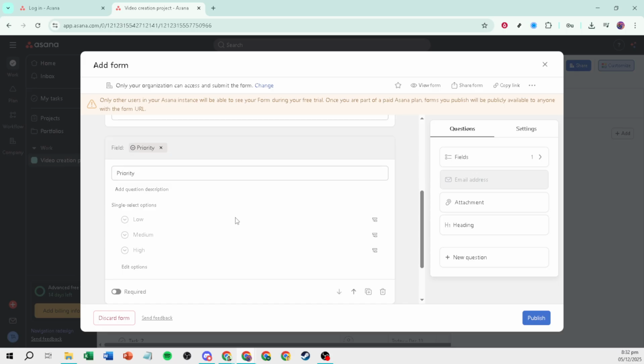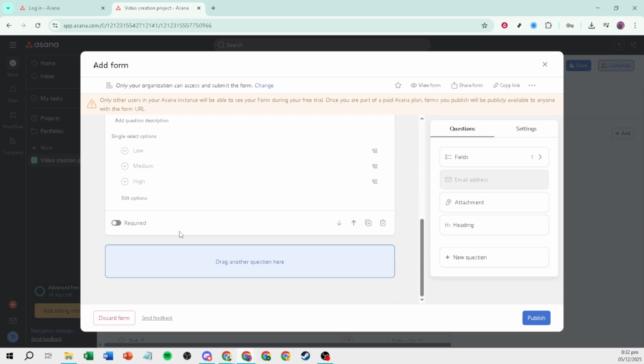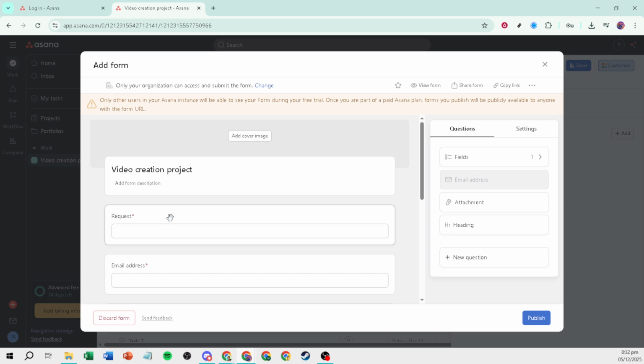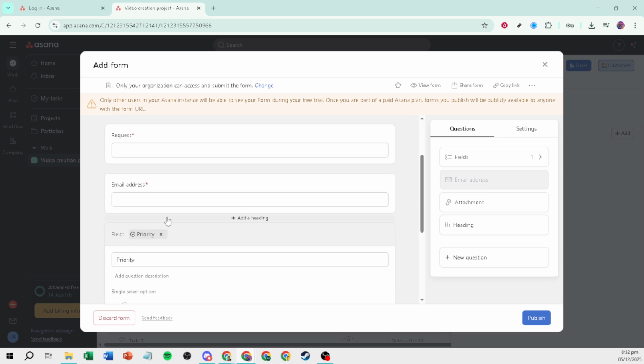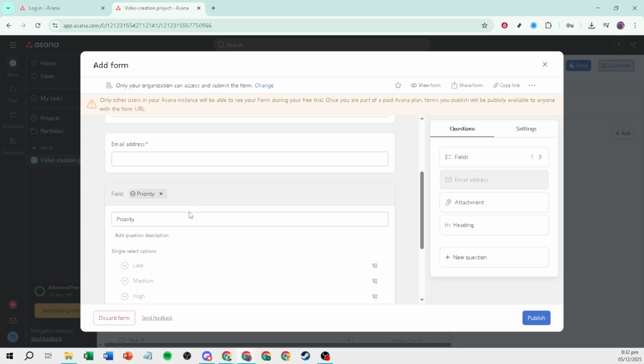As you build, keep the form focused and friendly. Too many fields can discourage submissions, but too few will send you chasing details. Aim for the minimum set of questions that lets your team start work confidently. Review the wording for clarity and make sure the order of questions matches the way a requester naturally thinks about their ask. When you're satisfied, click Publish.